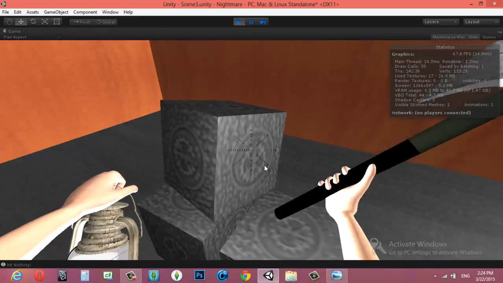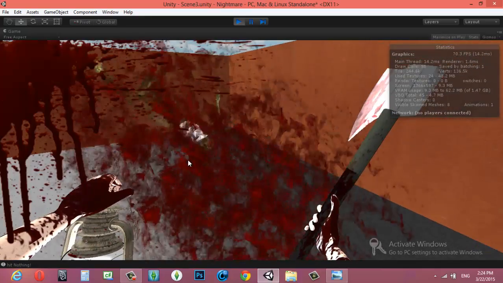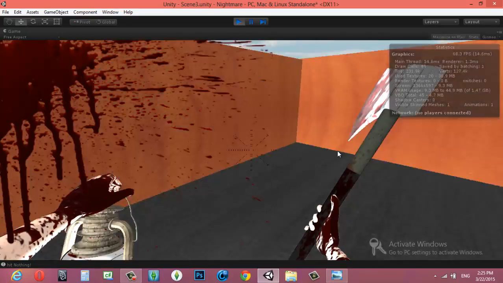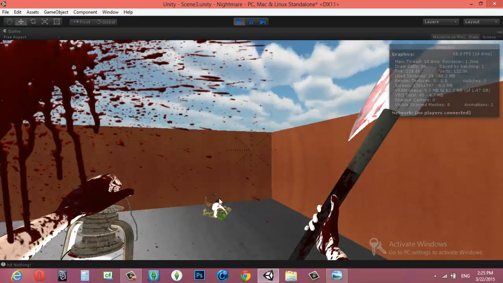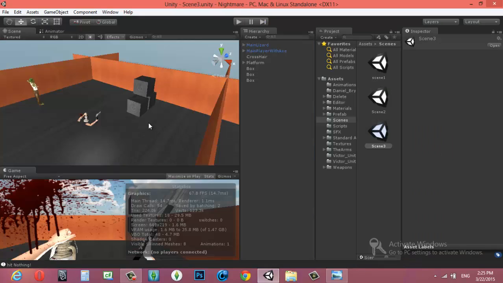The sparks are coming out of it, and there's a human. If I hit him, you can see he flew away. You can see the realistic effect on the screen, the arm, blade, handle, lantern. And after a second it just goes away. So yeah, that's what we're gonna be doing today.